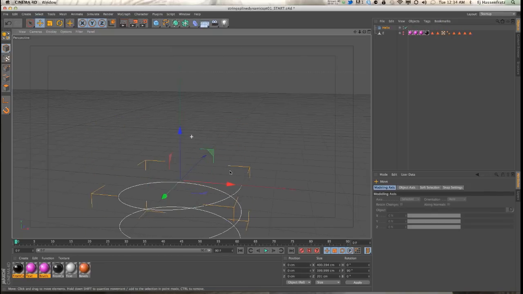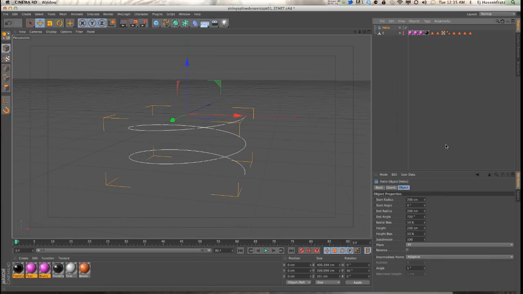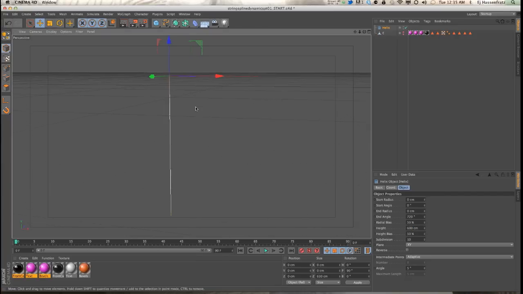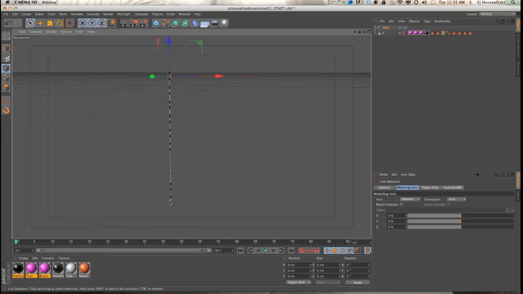How I found to make a good straight line is by using a helix and just turning down the radiuses and bringing down the subdivision to say 10. We can make this height a little bit higher, do 600, and we're going to make that editable. And you can see that we have a spline with 10 subdivisions now.